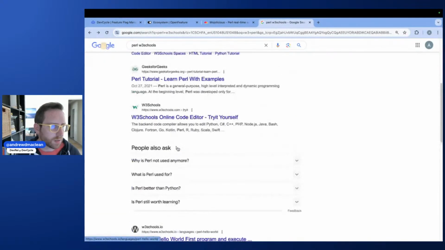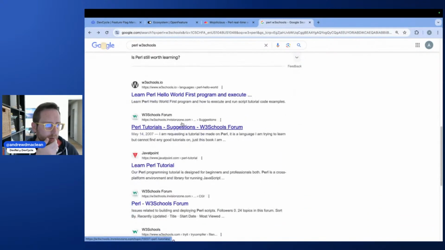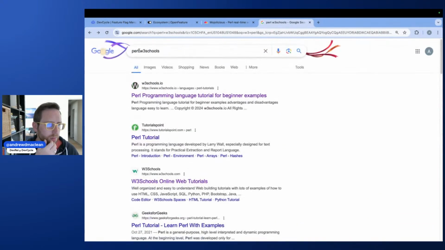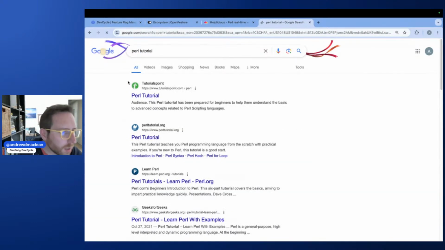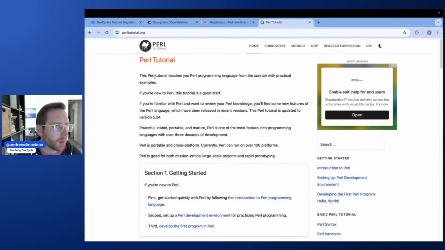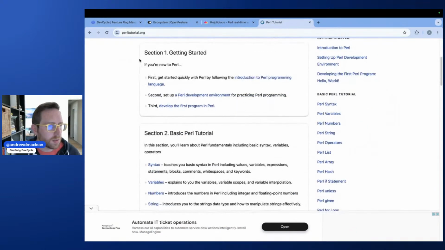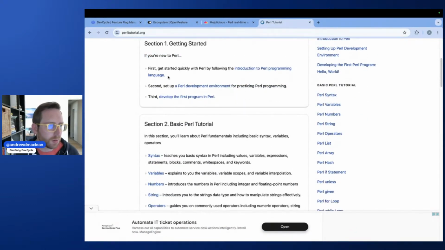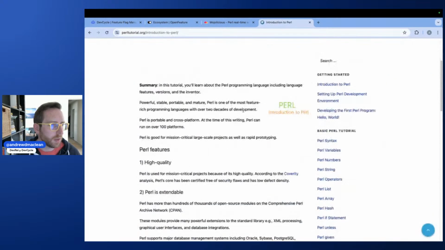GeeksforGeeks always causes problems for me. W3 Schools, I really don't want to go on there. W3 Schools, maybe I'll just look up Perl tutorial. Oh, there we go. Nice. Perl tutorial. Programming from scratch, practical examples, getting into Perl, introduction to Perl programming. Close. All right, what do we got?